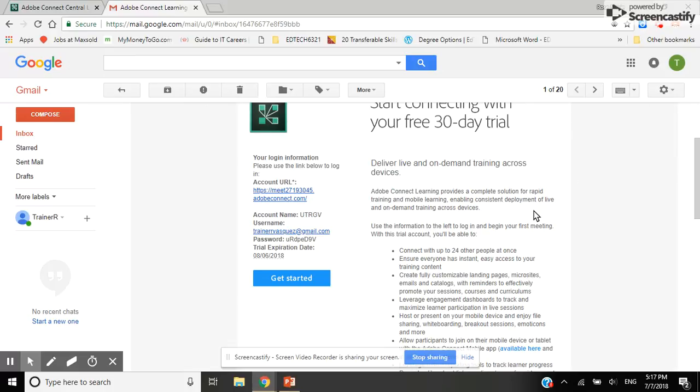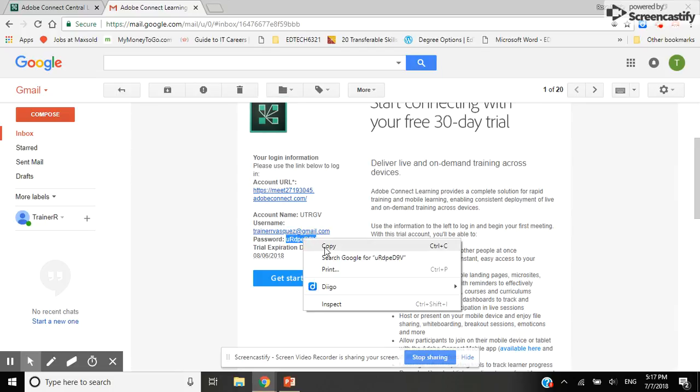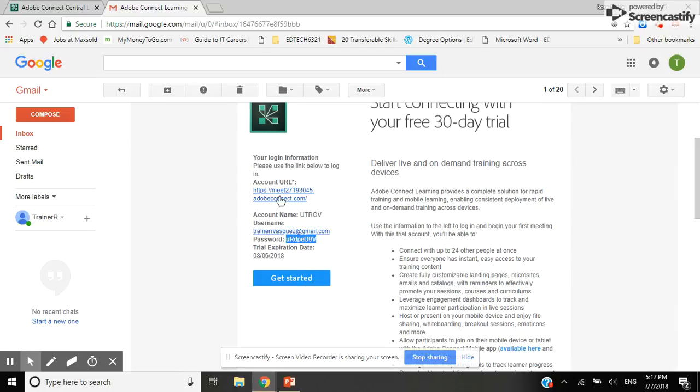Well, first thing you need to do is go to your Gmail account and look for the email containing the sign-in information that should have been sent to you when your district signed you up on Adobe Connect. You'll see the login information on the left-hand side and you will see that there's a Get Started button. You can click on that and it will take you straight to the login page, or if you choose to, you may go ahead and highlight the default password and click on the account URL.